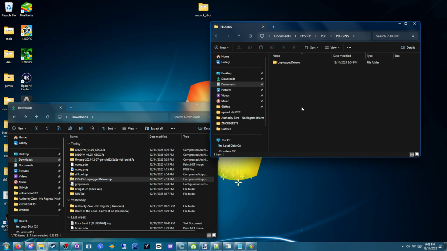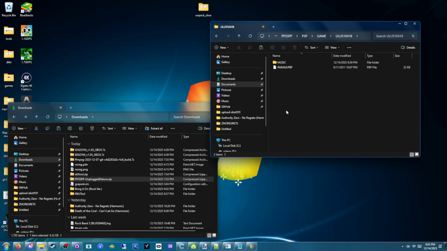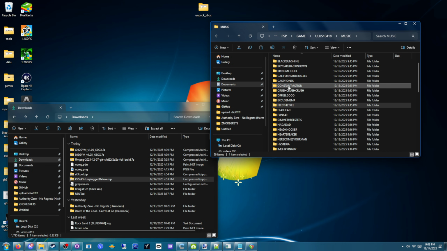This is my personal PPSSPP install, so I've also got customs in here. If I go into the customs folder here, so PSP, game, ULUS 10418, music, I have some customs already set up here. This one's broken, so I'm just going to delete this. Next thing you're going to want to do is make a copy of the Constant Motion DLC folder.